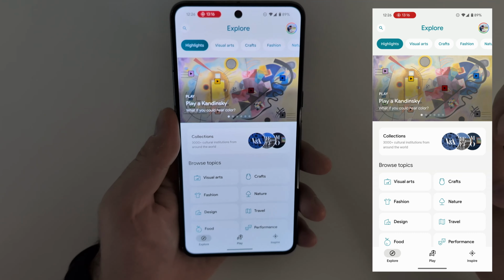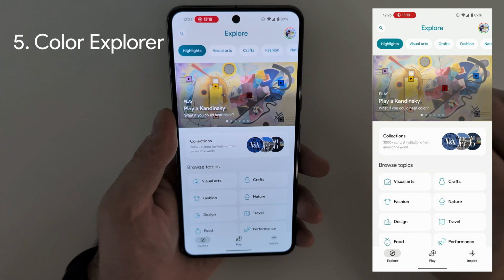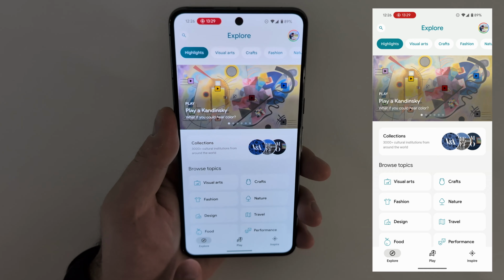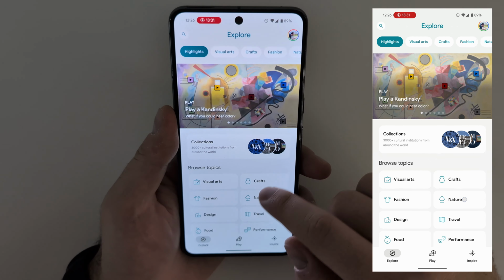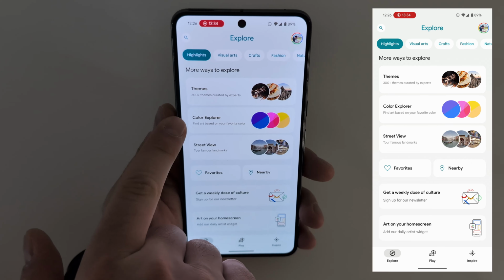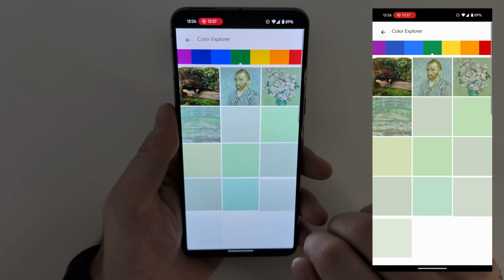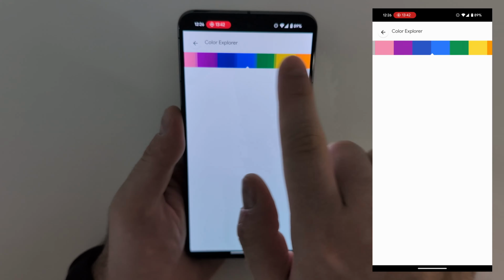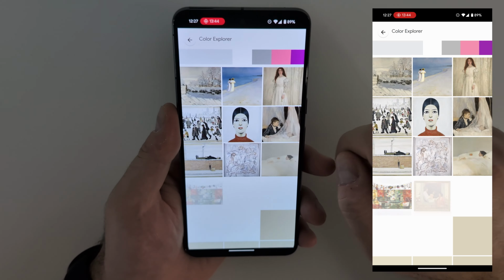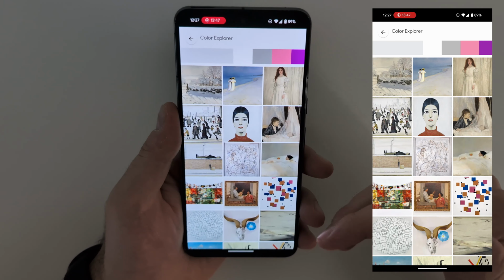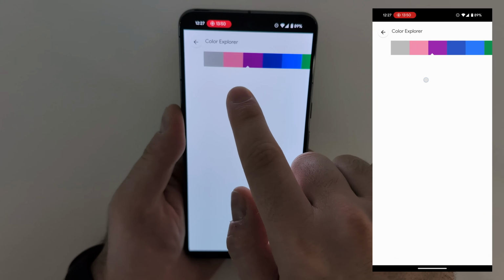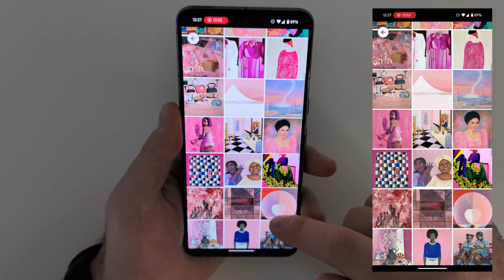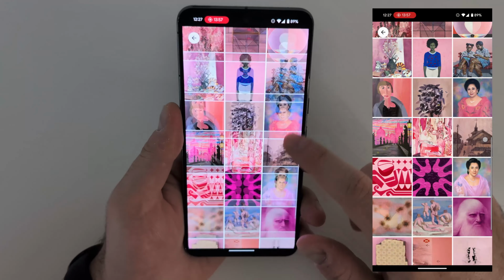One of the really cool features that I found about Arts and Culture is that I can easily search art based on a different color. So under the Explore tab, if I scroll down a little bit, I can see Color Explorer here. If I tap on that, it lets me switch between different colors, like white, let's take an example, and it shows all the artworks with the white color. And let's take pink, for example, and then it shows me all the artworks whose main color is pink.